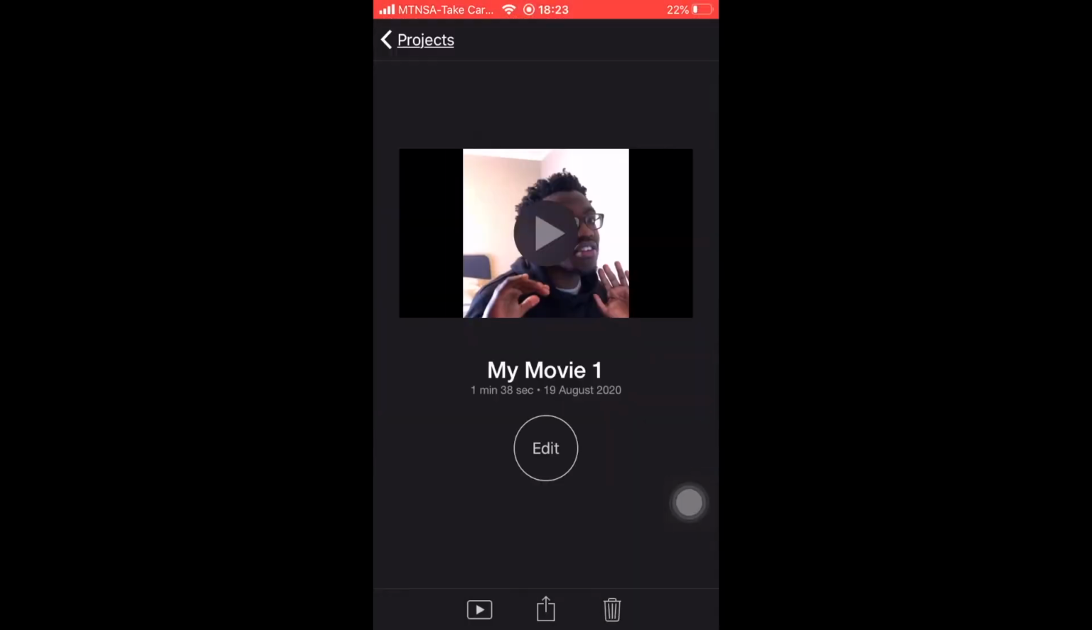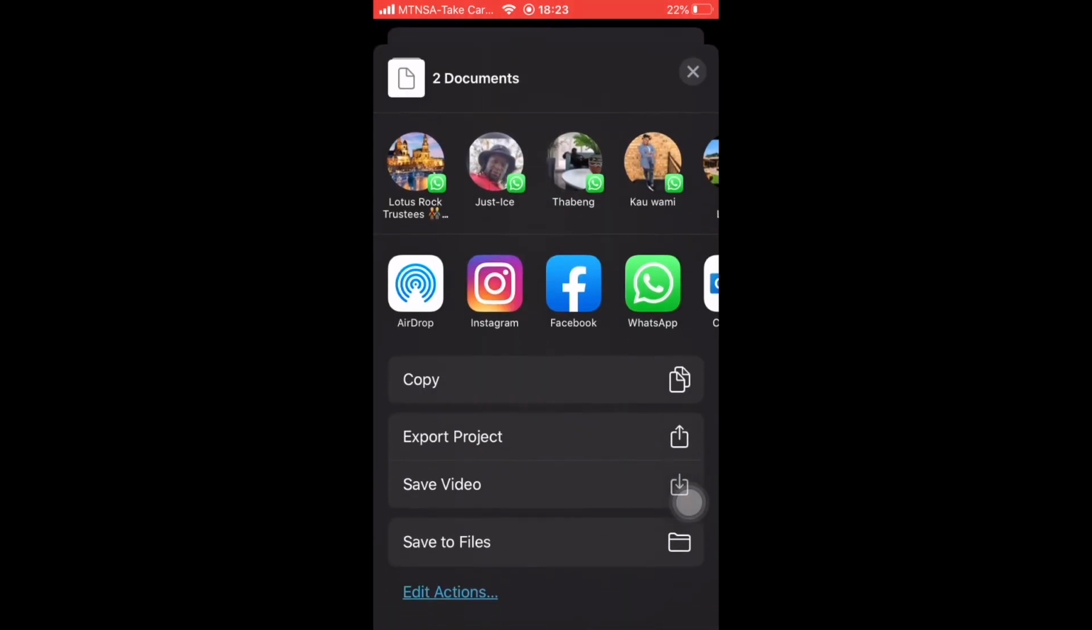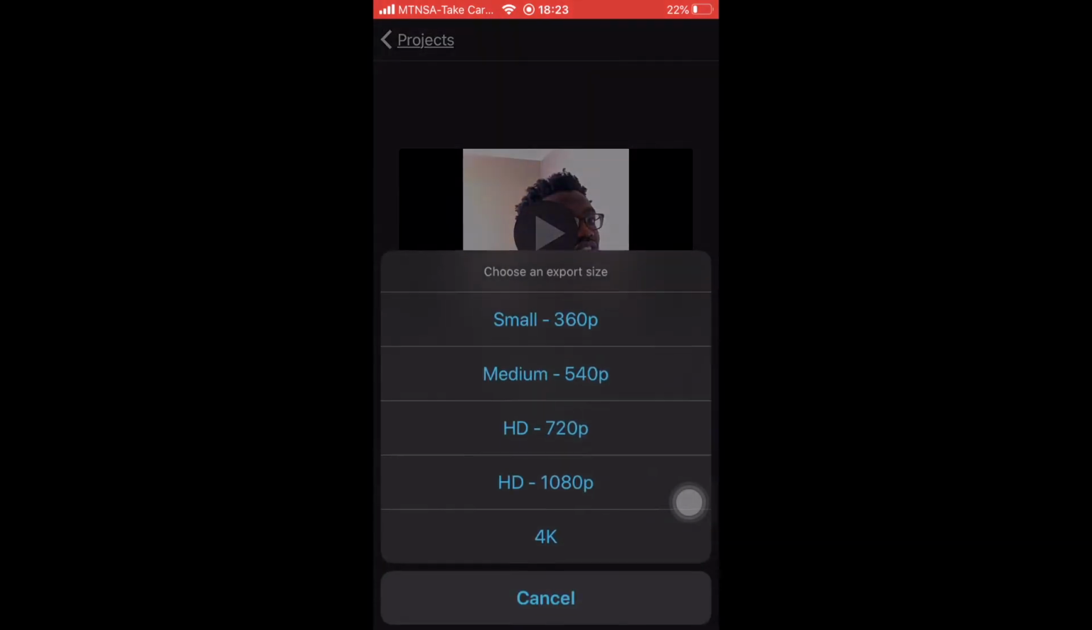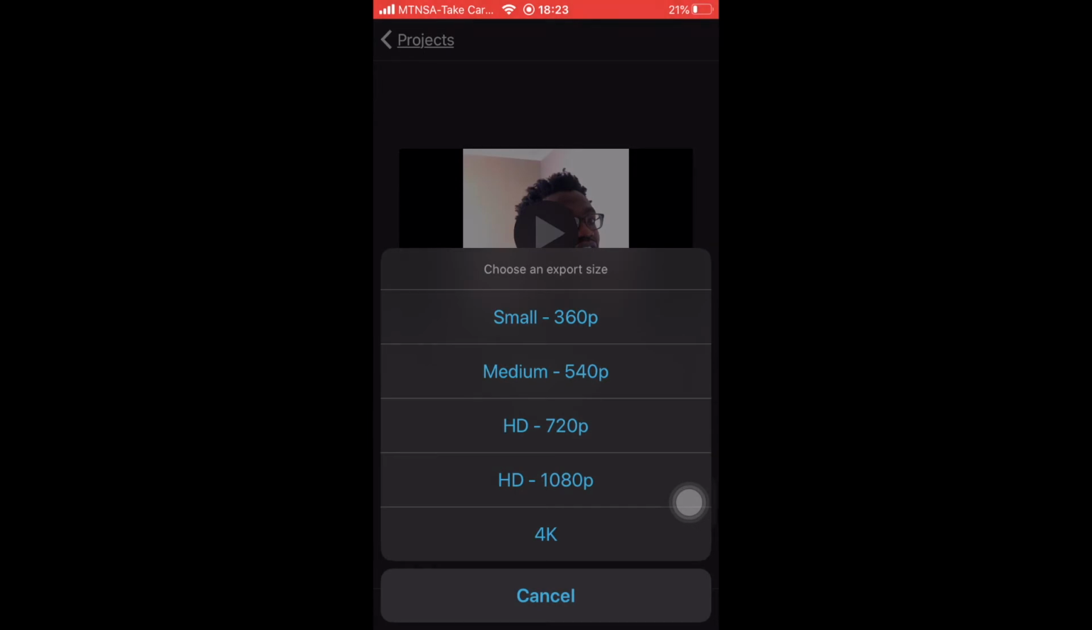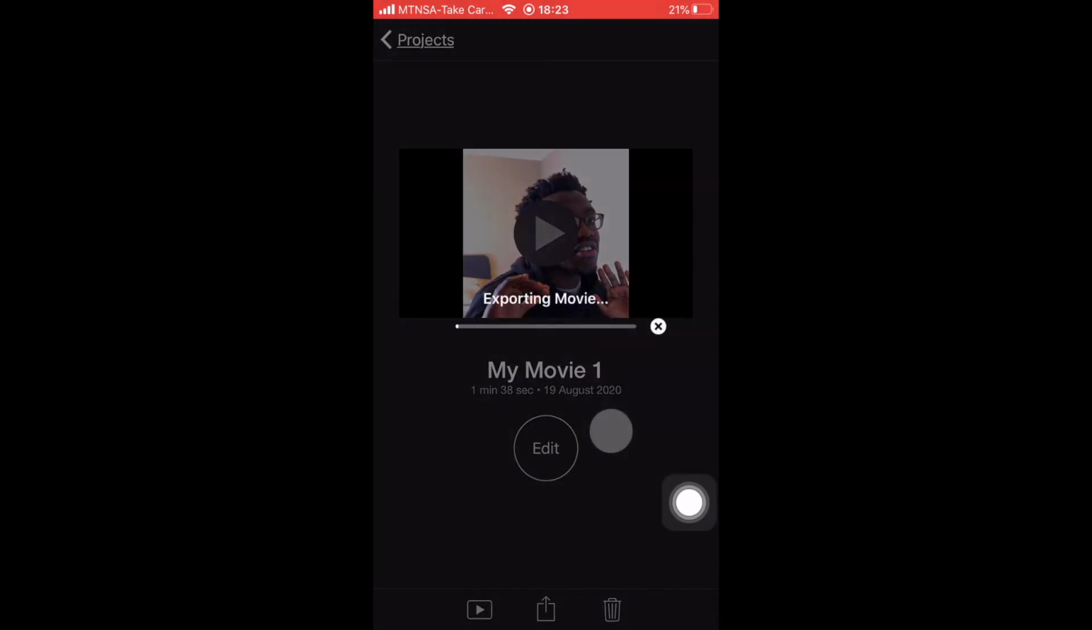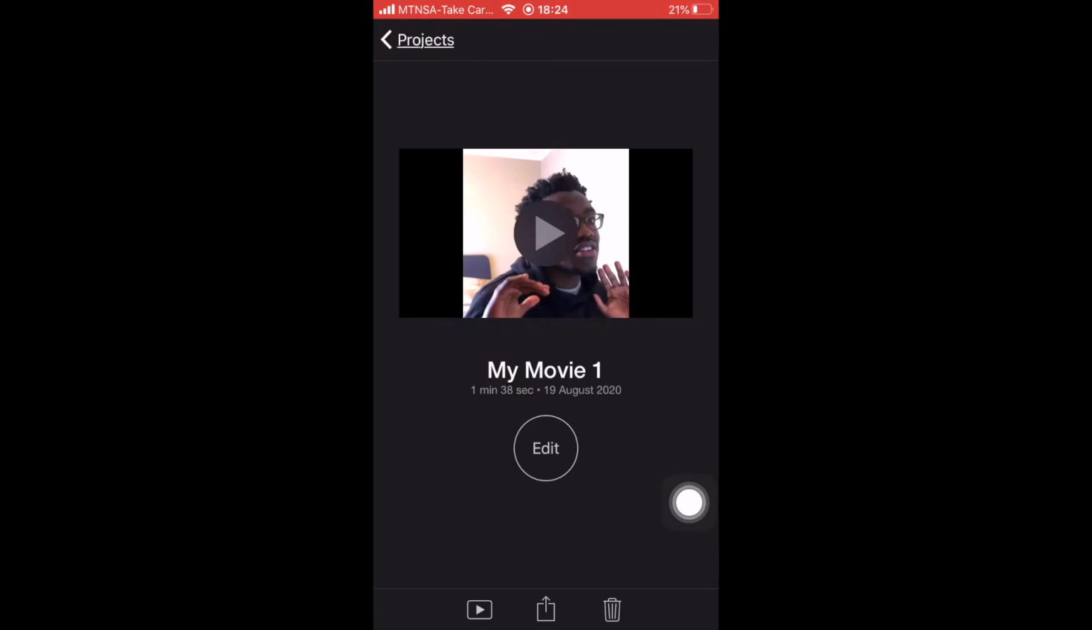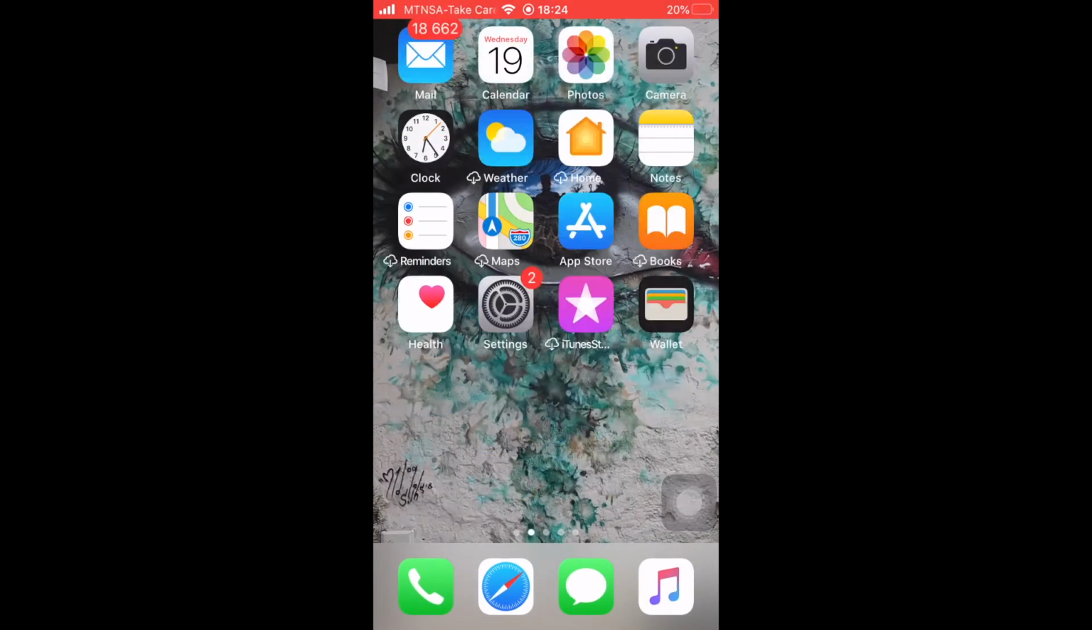Once you're done, you say done. If you wanna upload, you can share it and then save video, and then it's gonna give you these options that you want to save it in. So like I explained, under Pro Movie app, the higher it is, the more space it takes. So for YouTube, it's best to save it in 720p. But if you have the space, and if you shot it in 4K and you want it in 4K, you can also save it in 4K as well, but it's just gonna take longer to export the movie. So that's the iPhone editing app.